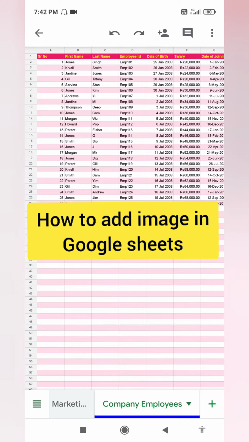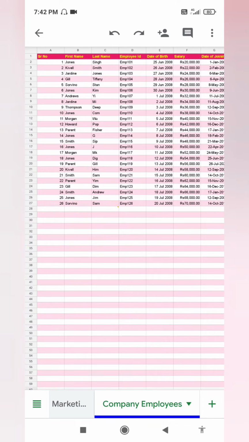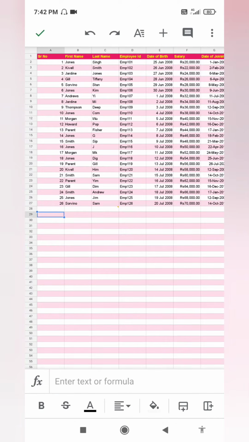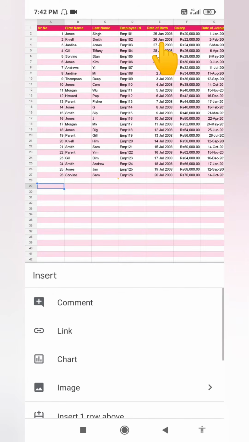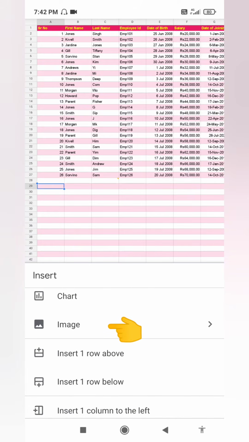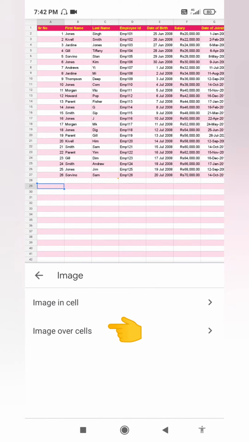For adding an image, it's pretty easy. Where you want to add, for example, I want to add an image here, so I'm going to click here. I want to add the image here and click on this plus icon. And here you can see the image option. Just click on it and choose where you want to insert the image, inside the cell or over the cells.